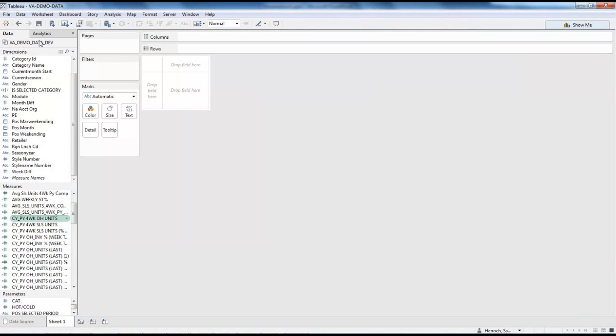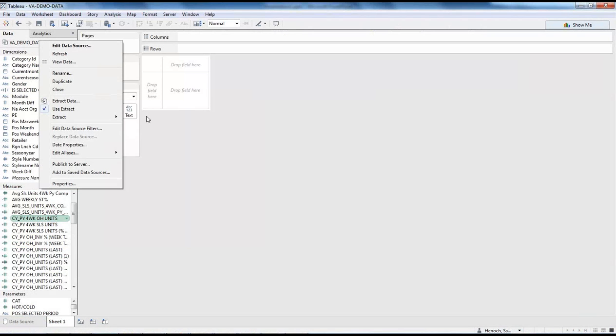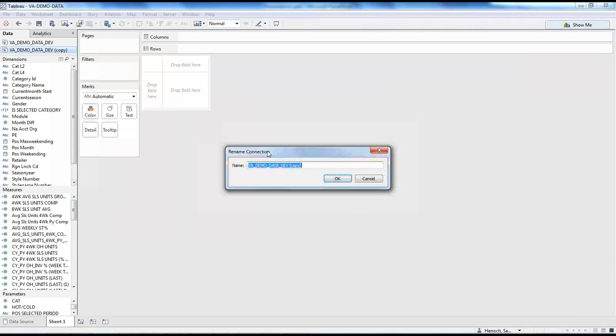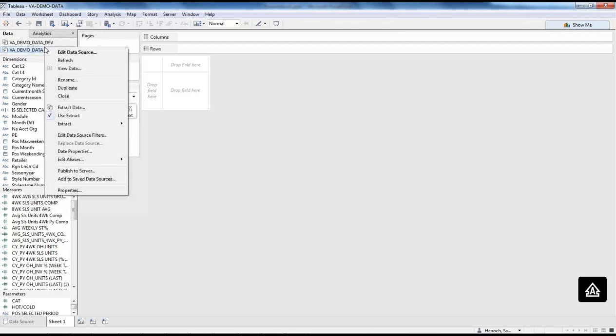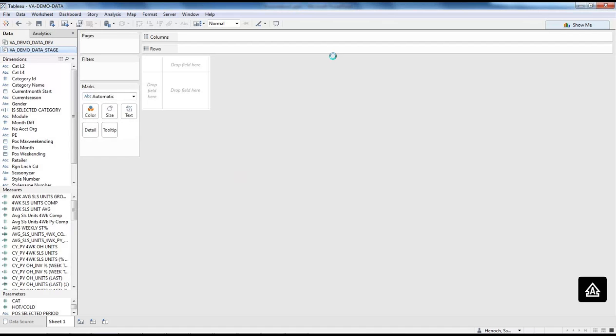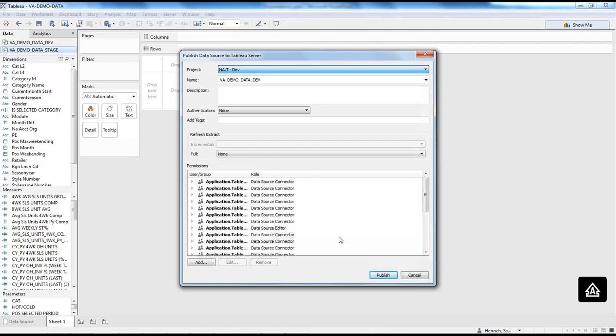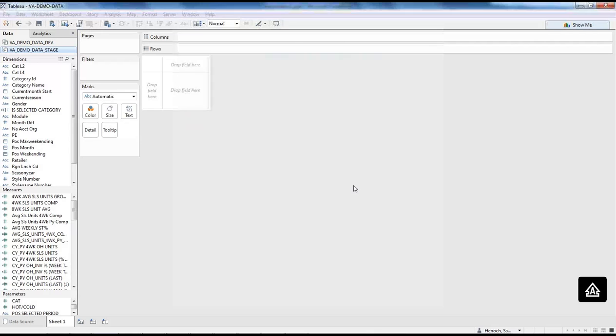So going back to our hosted data sources, let's say we now have our dev environment where we have our new calculations. Well, creating a stage and prod environment is as simple as duplicating, renaming the stage, and pushing up to Tableau server. So we have staging environment here. And the great thing about this is the benefit of having dev, stage and prod environments is you can set a refresh cadence at different intervals for all of your different data sources.